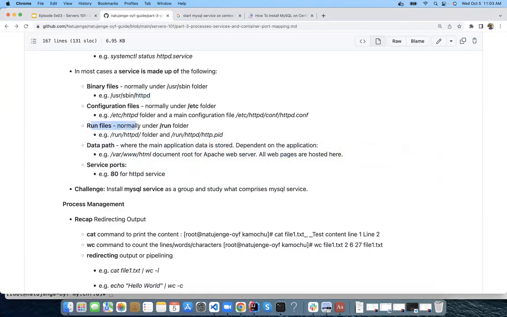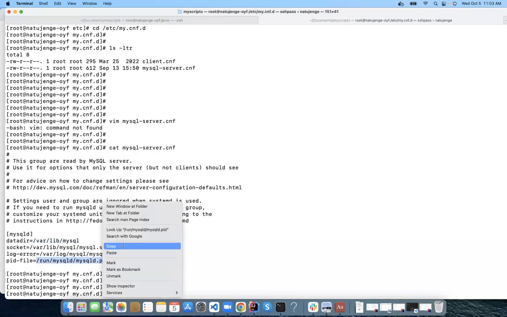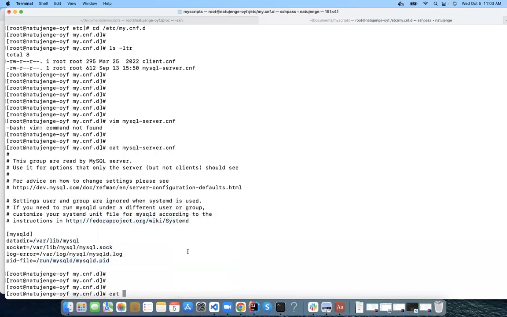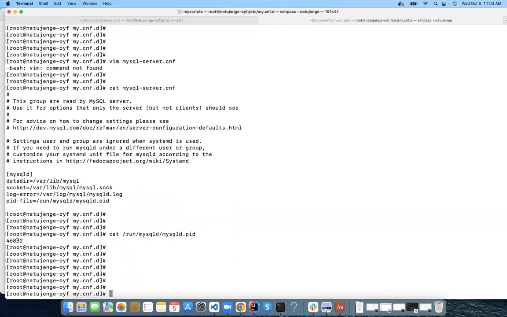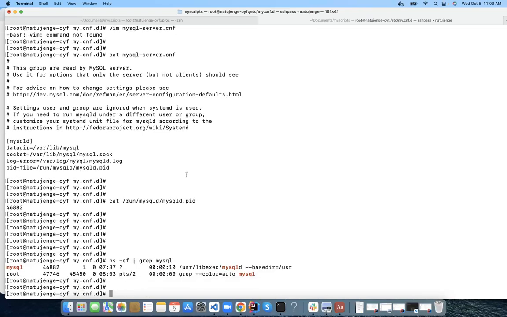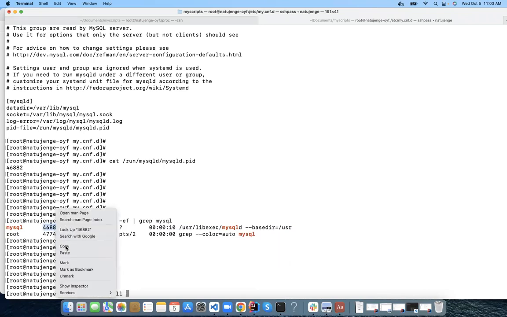You need to know where the run file is. So PID is the process ID. So if I come here and I cat this file, and thank you for asking that, my brother, because now you can see the PID is 46882. If I come here and I do ps grep MySQL, you can see that the process that is running MySQL is actually 46882.